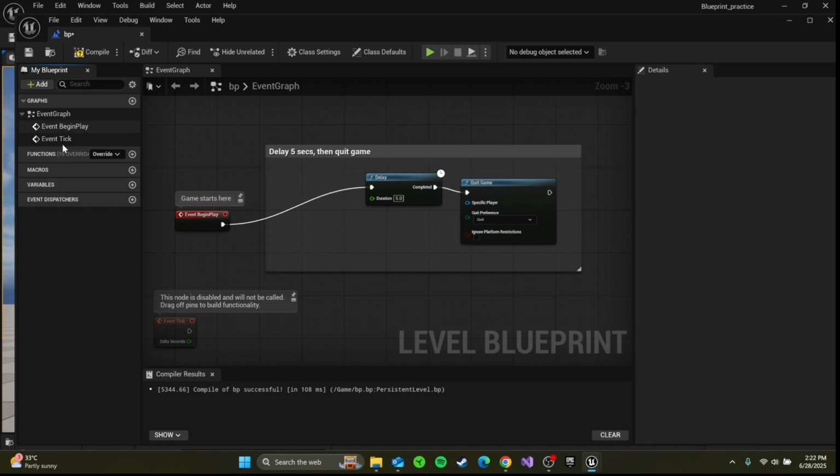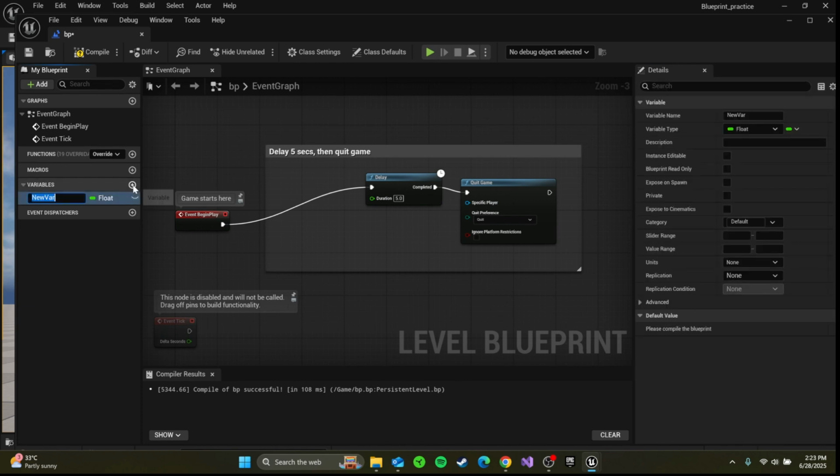We're gonna go here on this left side. And this left side is my blueprint tab where we have basically different things we can add to our blueprint. So we're gonna go ahead here on the variables one and say plus here. This is gonna create a new variable that we can name and select a specific type for it.